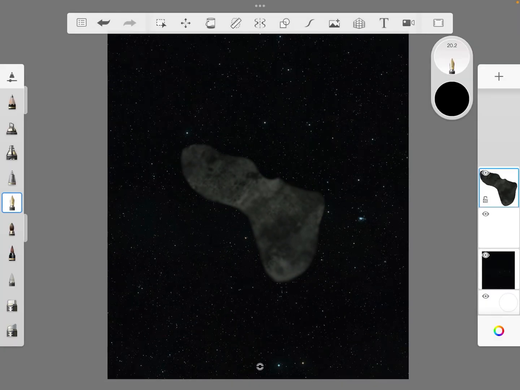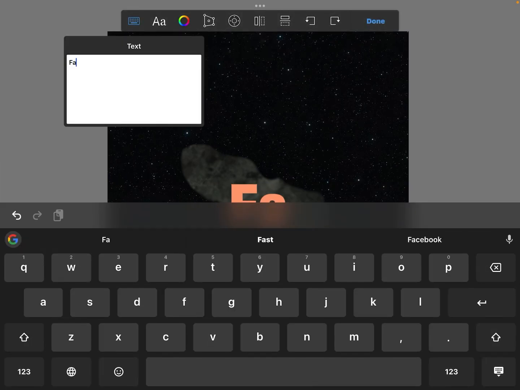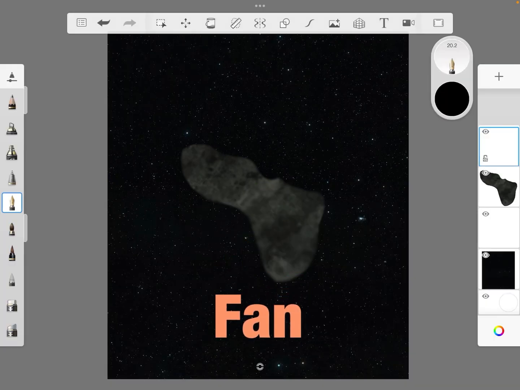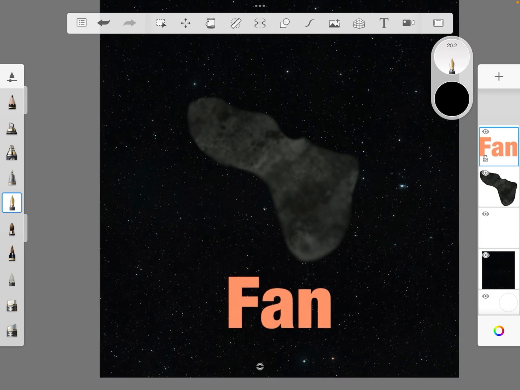I'm just going to call this moon fan. You don't have to add the name, I'm just putting it there so you know. So that's pretty much it. That's how you make a moon.